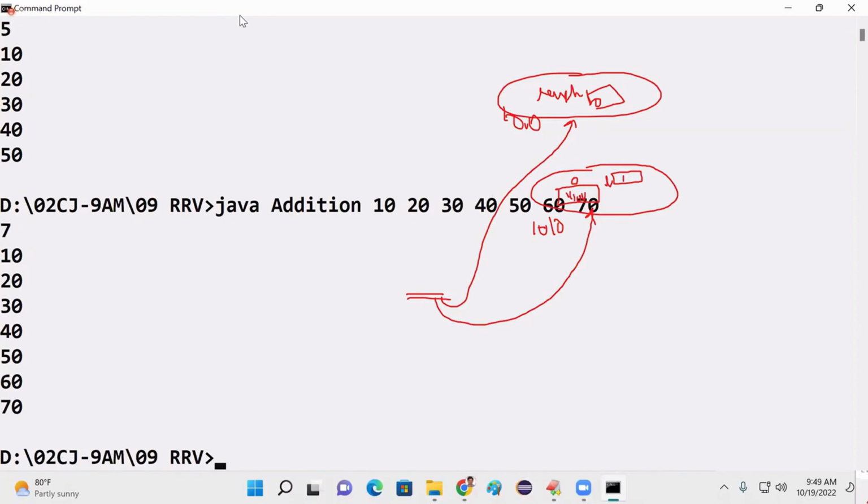Answer all questions. Question number 1: What is command line? Command line is the line at which we are running commands. It is called what? Command line. What is command line arguments application?